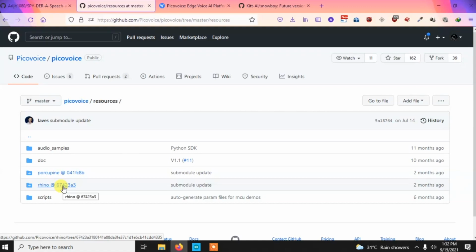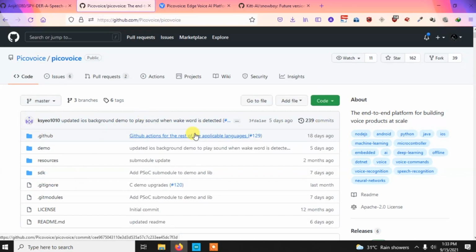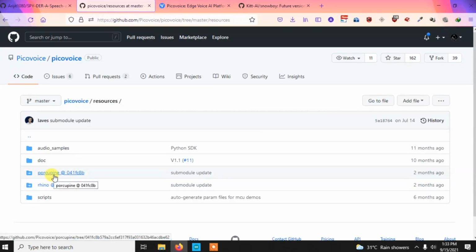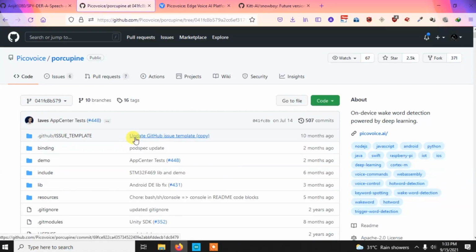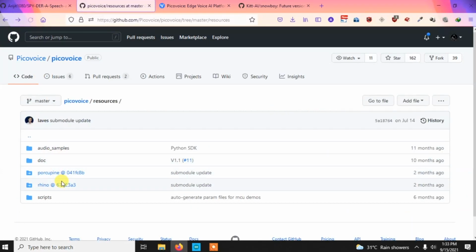You can use git clone, or you can simply download this whole repository and put it in the Raspberry Pi. But whatever you are doing, make sure that these two folders, Porcupine and Rhino, are there. If you are using git clone and you see these two folders are not there, then you open these two repositories separately, go to that folder in the Pico Voice, and clone these two folders, because without these two folders it will not work.